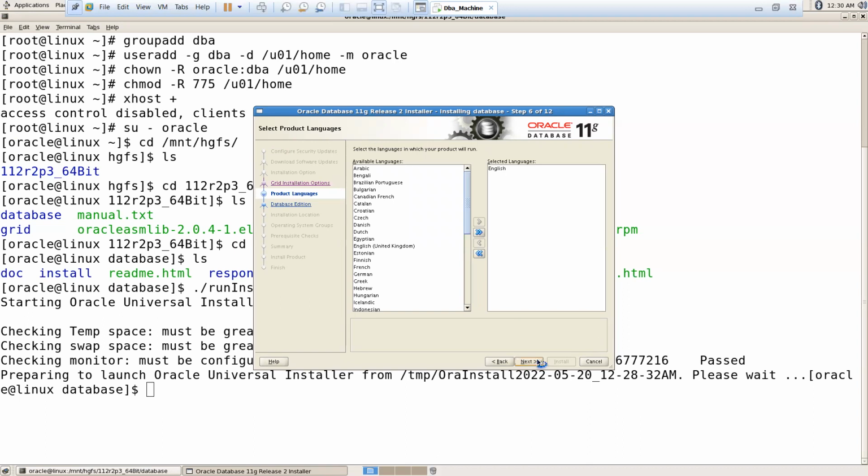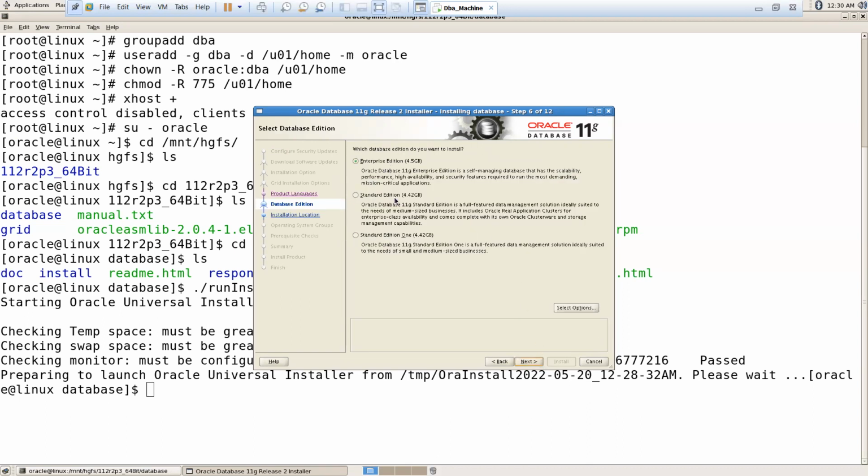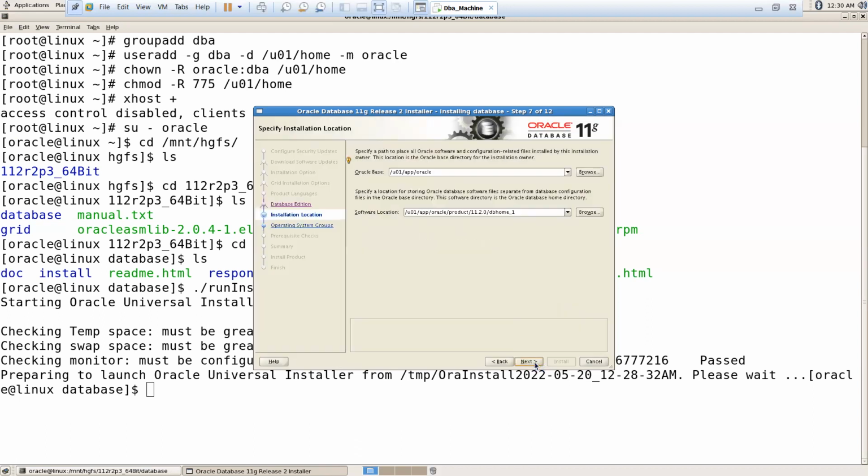Next, no changes here. Here we have the editions. We have to go with Enterprise Edition so that all features are available for us. Here I need to give the location under which I want the Oracle software to be installed. Here I will give /u01/app. This is the Oracle base, and this is called the software location. It's up to you, you can give any location, but this is the Oracle standard, so I will be following the Oracle standards.